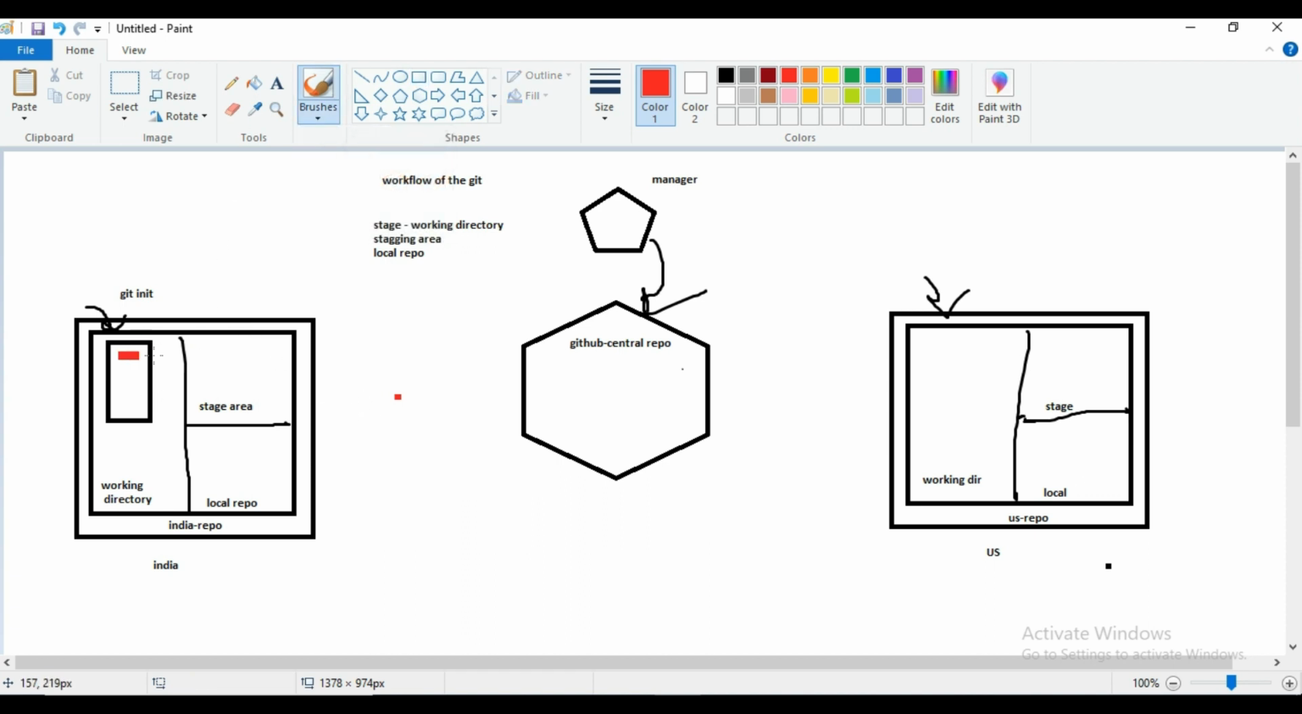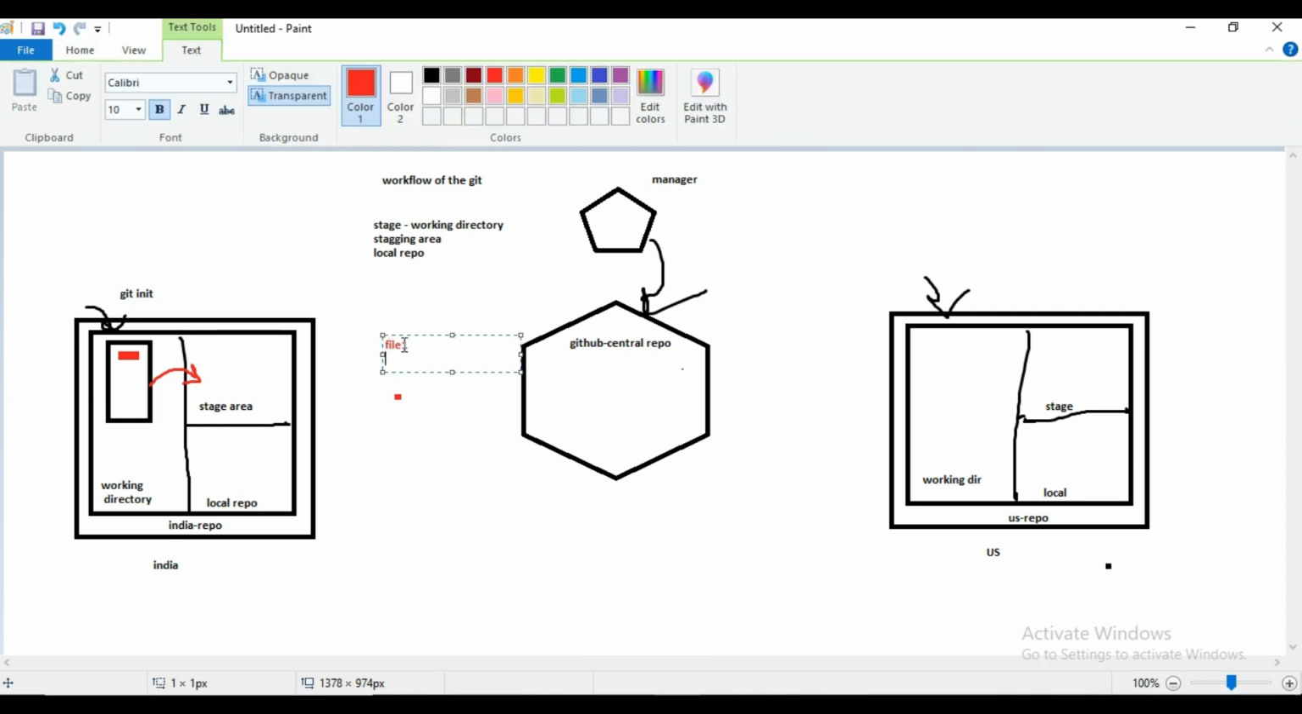And what he did, he added that code. Once he completes writing the code, he will add that code into the stage area. Now what is the stage area? Stage area is the temporary location where the developer will keep his changes, right? Keep all the files. Suppose for example he has created 3 files, file 1, file 2, file 3, right? So what he will do, he will start dumping all the files in the stage area.